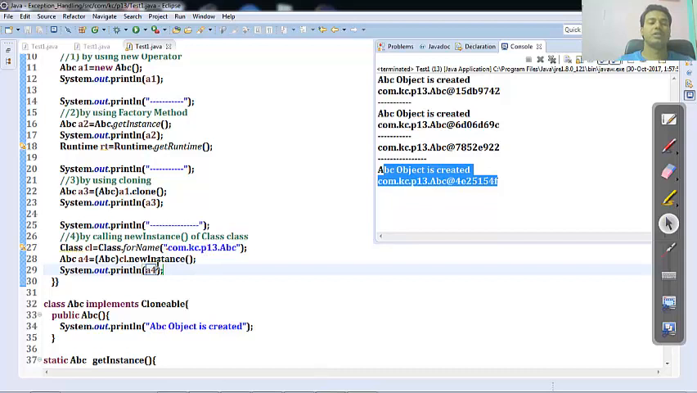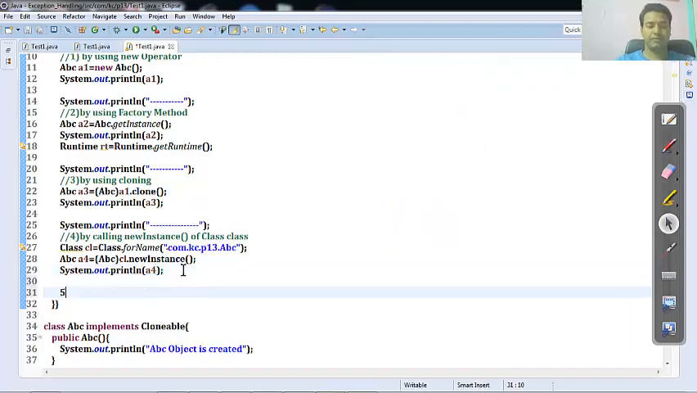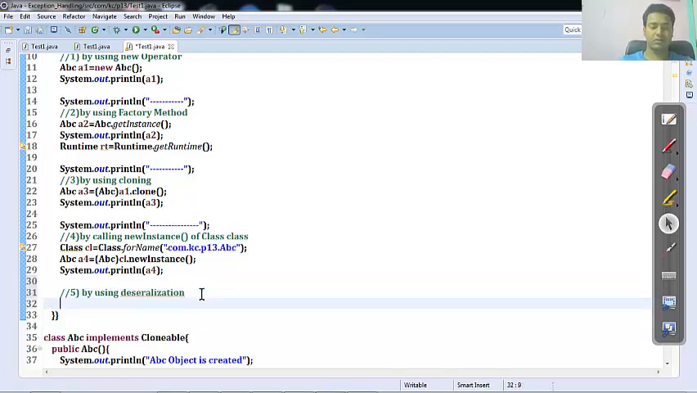Fine. So the next option is 5. The fifth option is by using deserialization of an object. For deserialization, the object should be serialized first. So I'll serialize this a1 object and again I'll deserialize it.